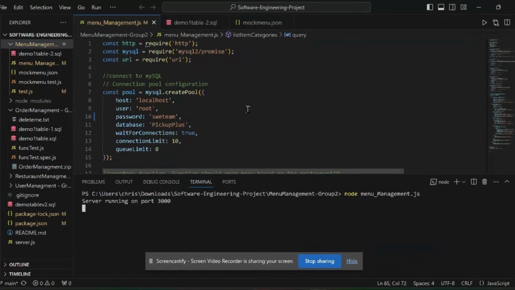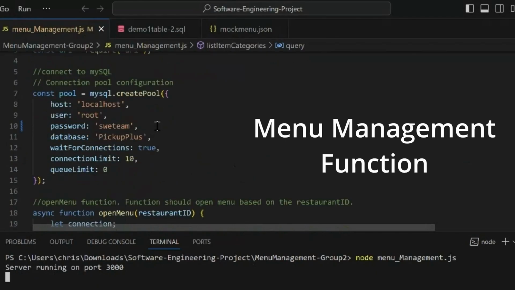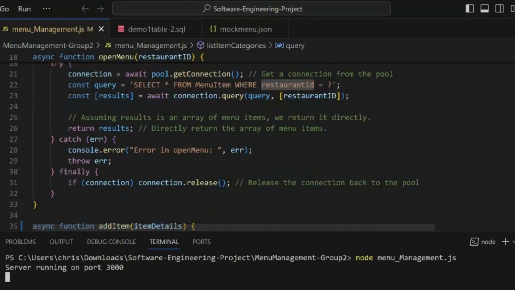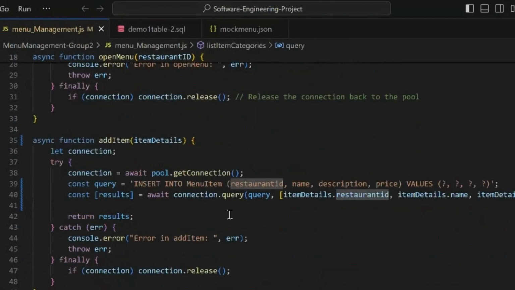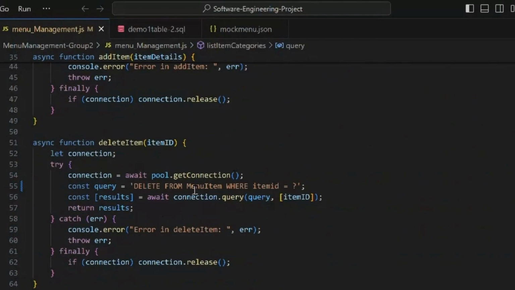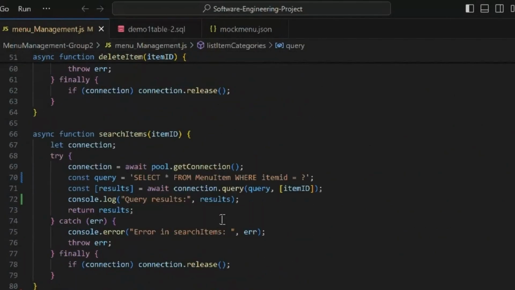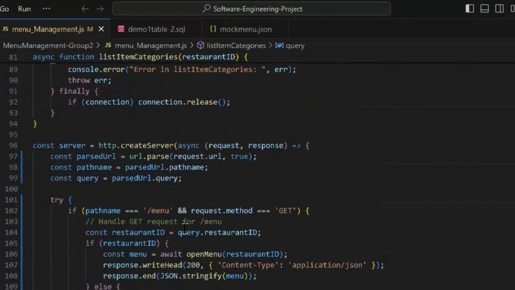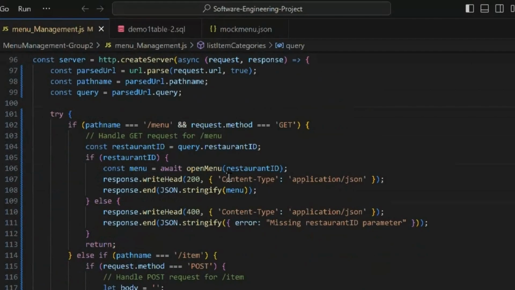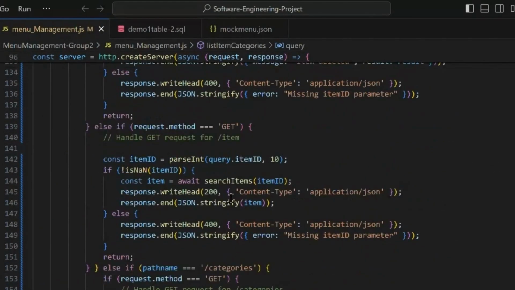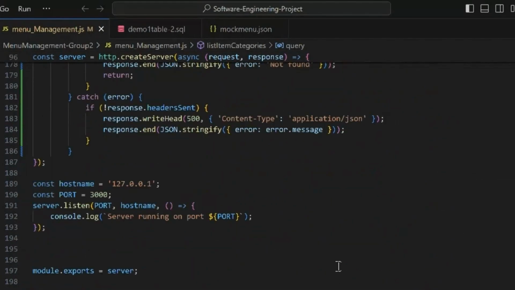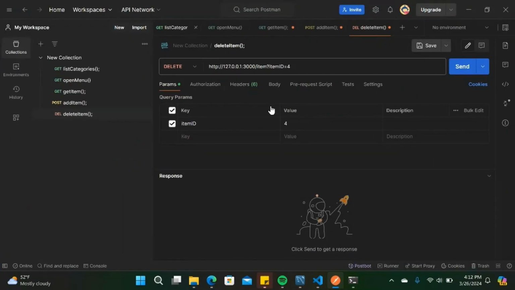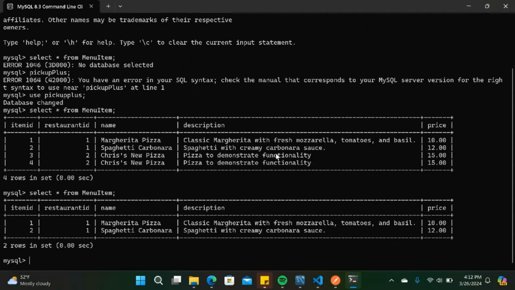Moving on to the actual code, here's the code as shown. This being the open menu function, the add item function, the delete item function, the search item function, list item categories function, creating the server, and different handling requests right here. As for the test cases, we will be using Postman.